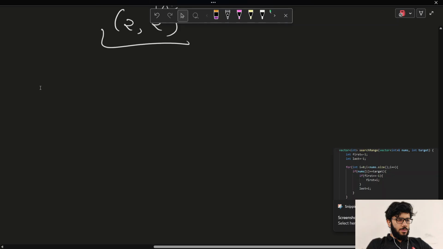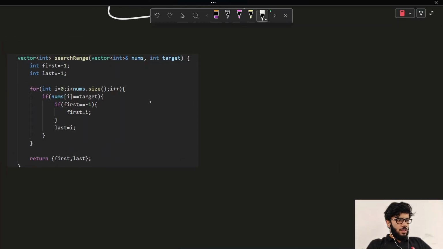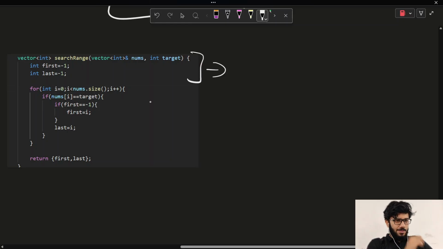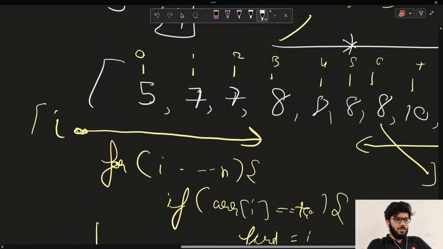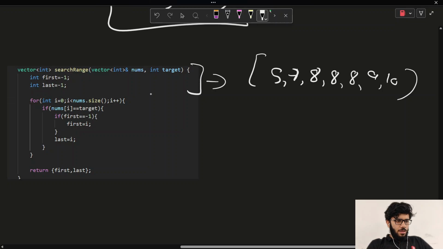So right now, what we will be doing is, first, we take the case of this array: 5, 7, 7, 8, 8, 8, 9, 10. If this is the array, now let's get started with the iteration. First iteration: 5, is it equal to the target element?